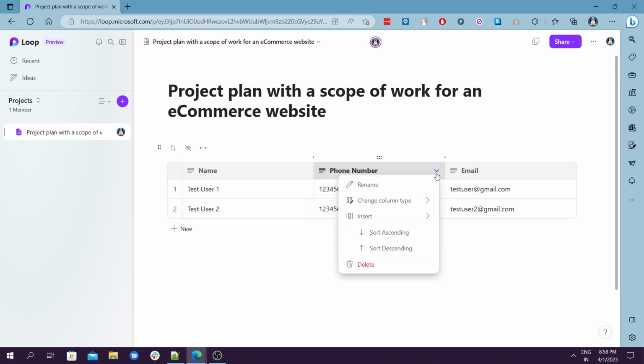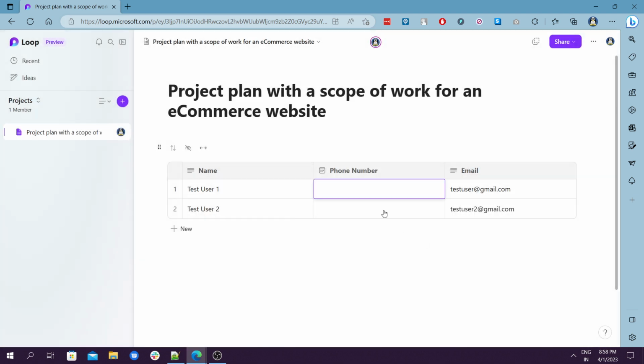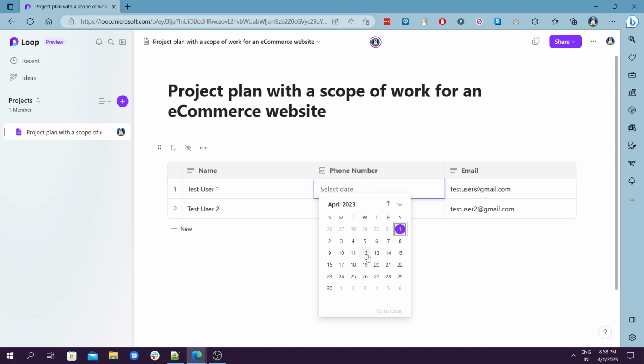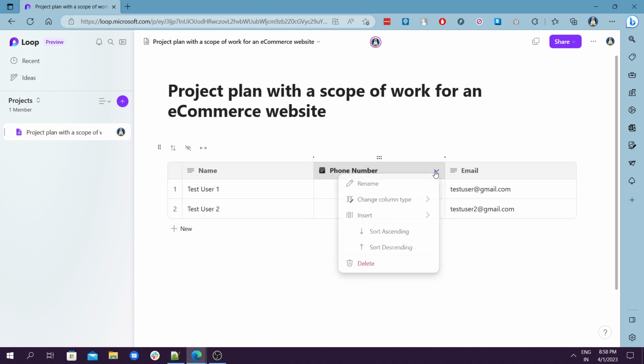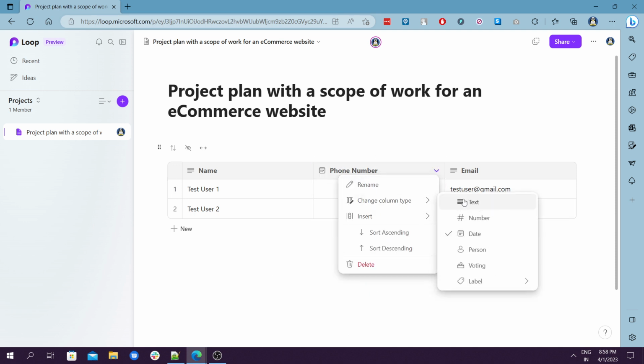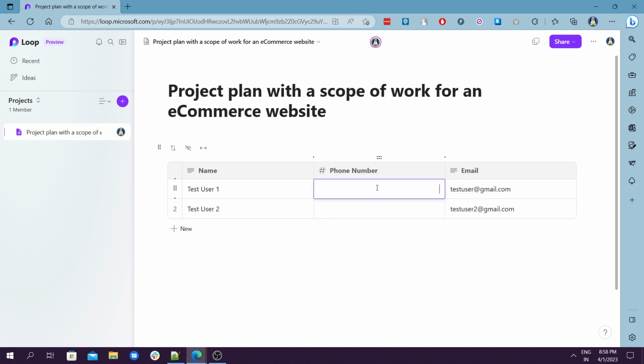And you can select here, change the column name, column type. That column can be text, that column can be a number, that column can be a date. If you choose date, then this will pop up with a calendar. Now again go and change it to number. It will take numbers.